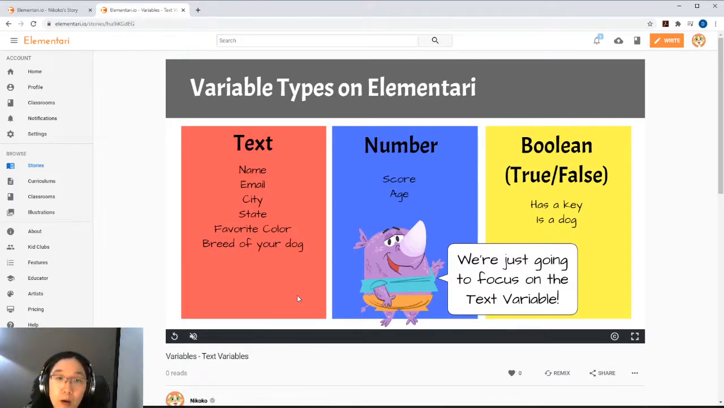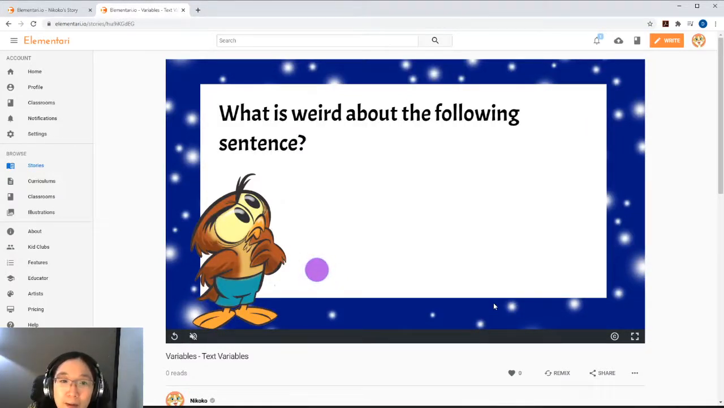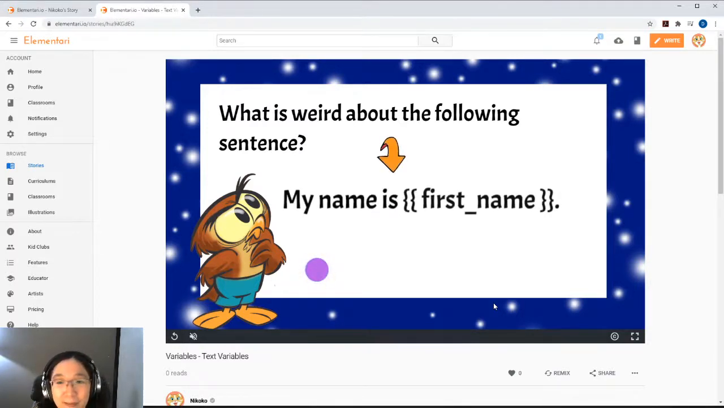So right now, we're only going to focus on the text variable. We're going to ignore the blue and the yellow. Just block those out. They don't exist right now. And we're going to focus just on the red text variables and just try to understand that. So what's weird about the following sentence? Jaden, what do you think is weird about this sentence?